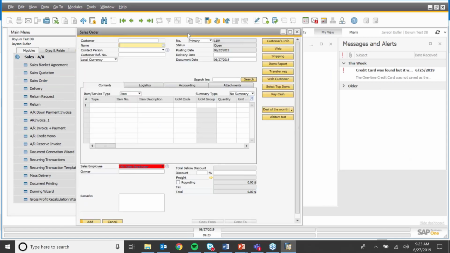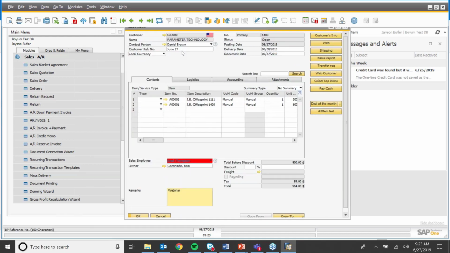it's my dashboard, and you see my screens are customized. That's done with the usability package. You see right here, June 27, remember the sales order I did? And you see I have 2 items, and here it says webinar.